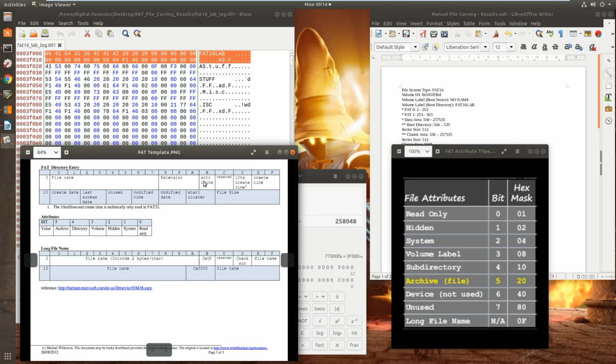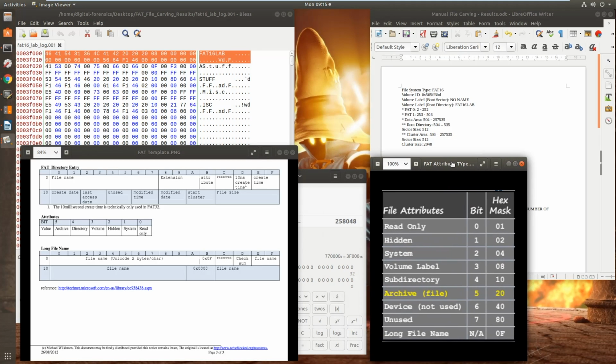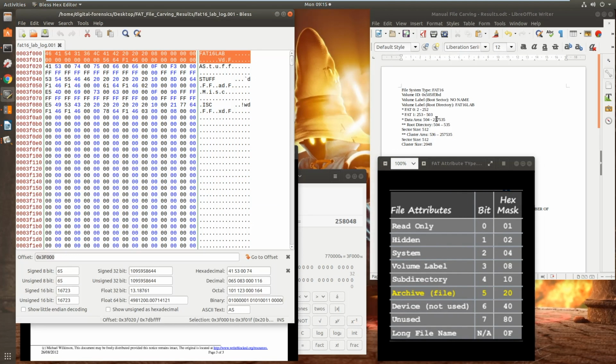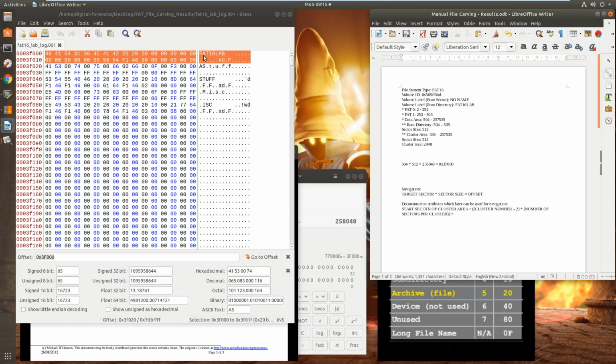We're going to be looking at this attribute byte over here, which is 4 bytes from the right: 1, 2, 3, 4. That's the 08 marker. And if you look on this chart, 08 stands for volume label. So that's how we come to know that this is the volume label, which is what the particular USB would be called, FAT16 lab.